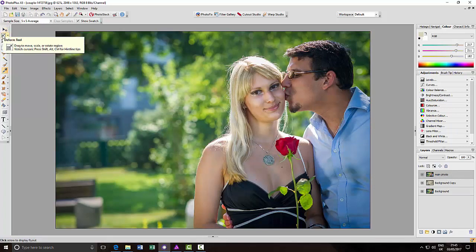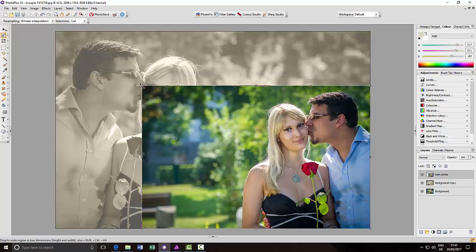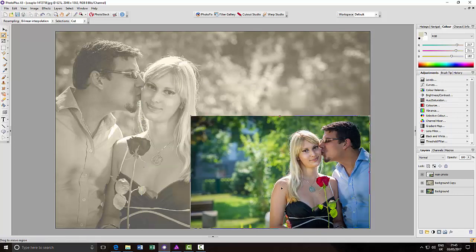And you don't alter the size with the move tool in PhotoPlus, you need to use the deform tool. So click on the deform tool, hold down the control key and the shift key, it's control in Affinity Photo, shift in PhotoPlus, and then just hold down the shift key and drag that inwards to roughly the size you want it. Just roughly position it where you want it.